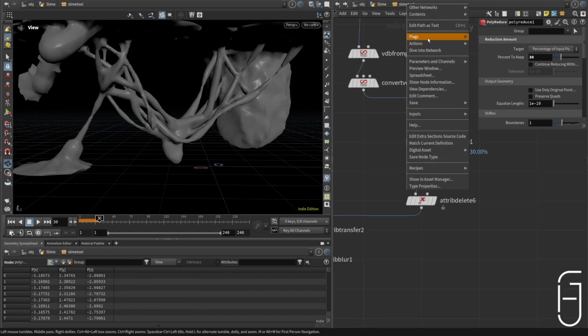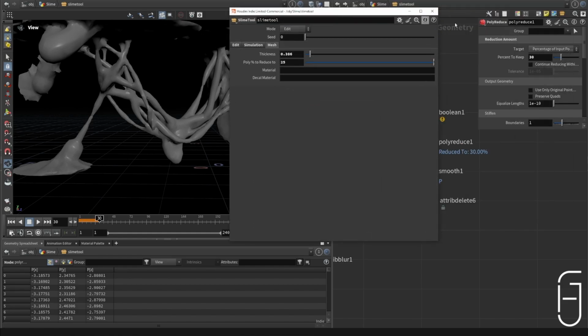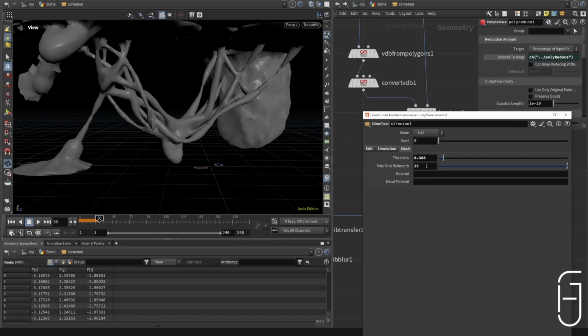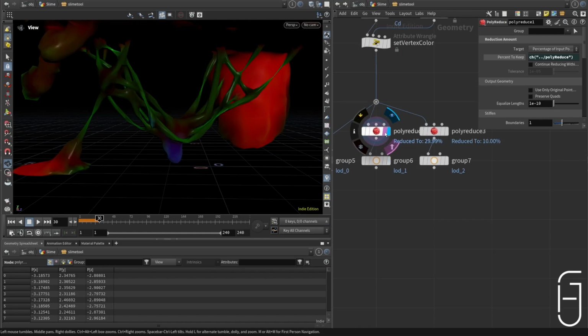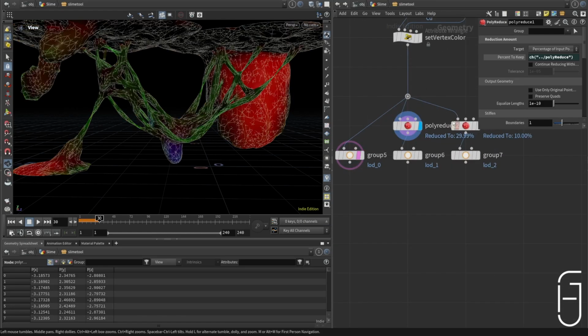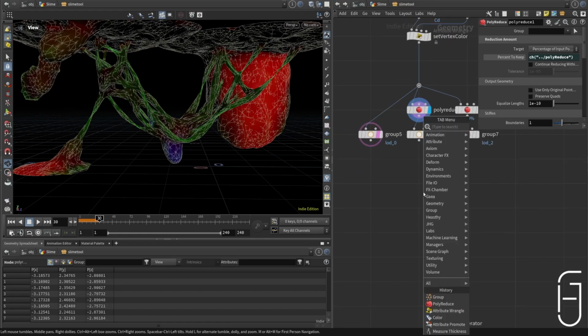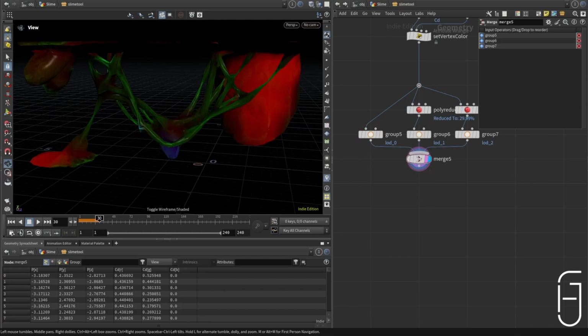In this polyreduce, something I forgot, we can get our percent to reduce to, and we can set that here. So this is a way the user has control over all of it, because if they reduce this, they will also reduce the LODs. You could also expose it if you want, but whatever. We're just going to merge these together and have all our LODs at the same time.